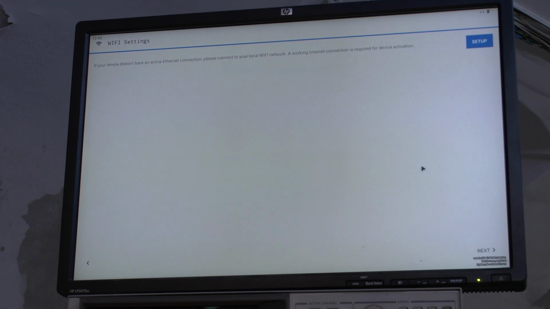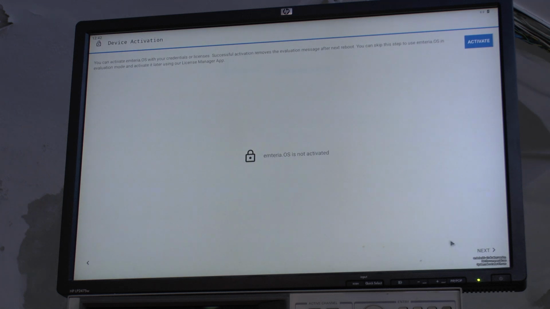And regarding the Wi-Fi, this is important. You see, it says if you don't have a working Ethernet connection, then you need to connect to a Wi-Fi because the actual activation of Emteria requires a connection to the Emteria server. But because we've got our Ethernet connection, we click here next, and now it asks for the activation.